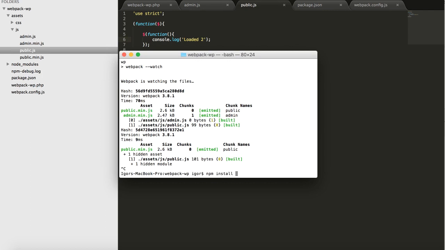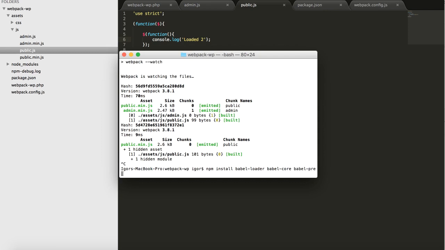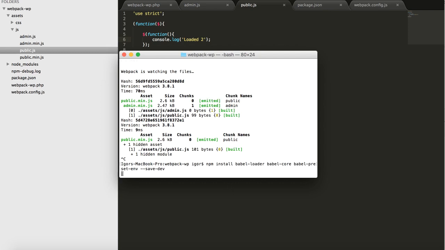Let's say npm install. We need the Babel loader, because Webpack is using loaders to load additional libraries that enhance Webpack functionalities and similar things. Then we'll use the Babel core node module, which is a library, and Babel preset env, and then also pass the save dev, so we are installing them locally. Hit enter, and now we'll just have that all extracted in our node modules.